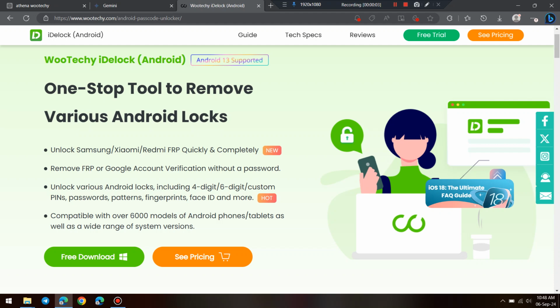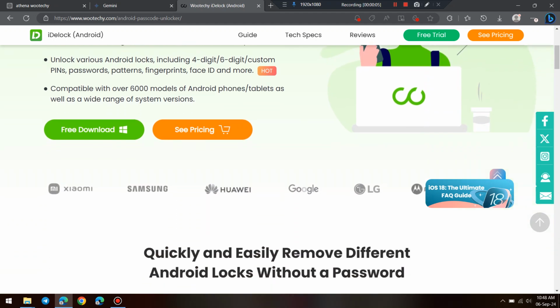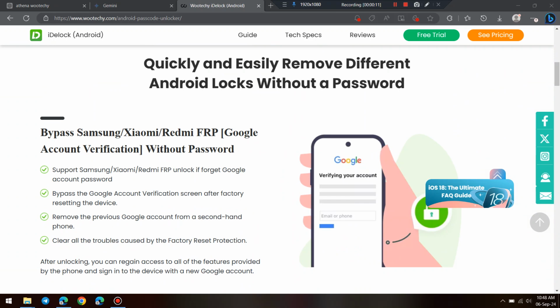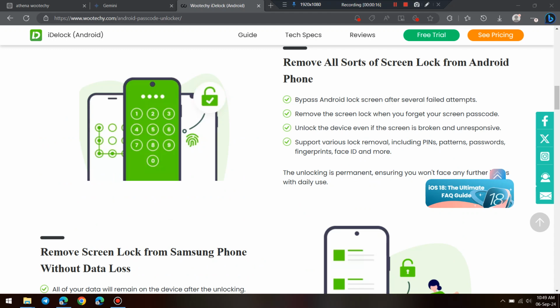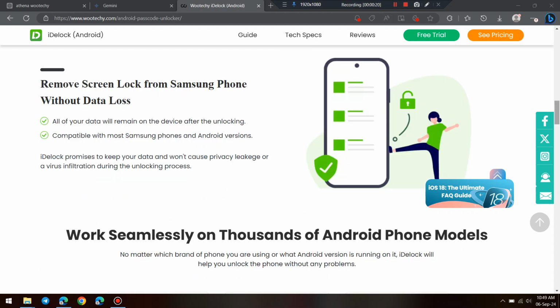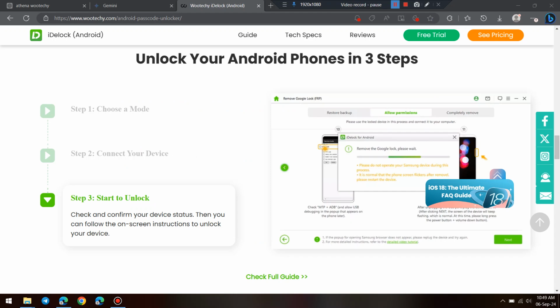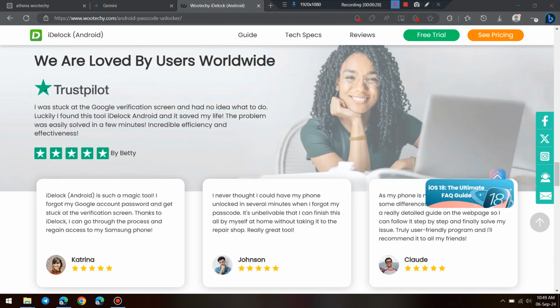WooTechy iDelock for Android is an easy-to-use tool that lets you remove screen locks from your Android device. Whether it's a PIN, pattern, password, or fingerprint, iDelock can unlock it. It can even bypass the Google FRP lock, which is a feature that kicks in when your phone is reset without logging out of your Google account. It works with more than 6,000 Android devices, including Samsung, LG, Huawei, and many more, no matter the Android version.